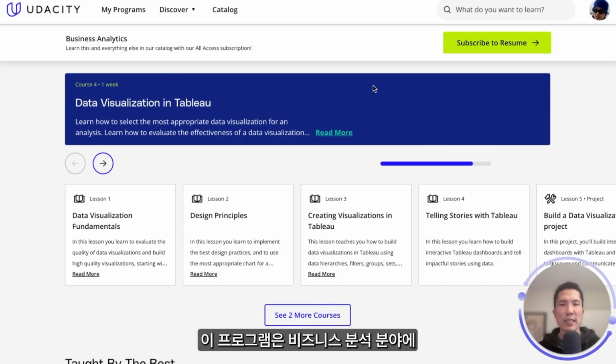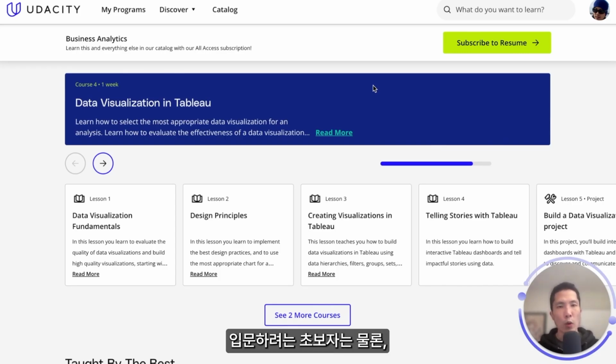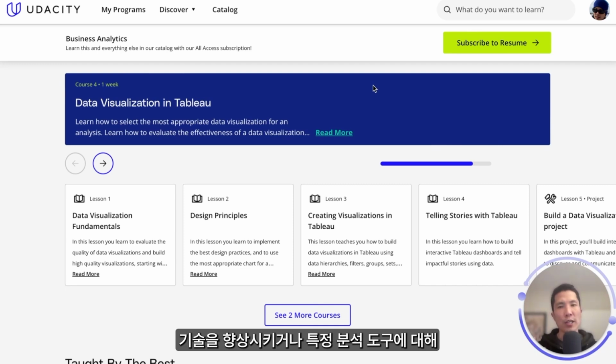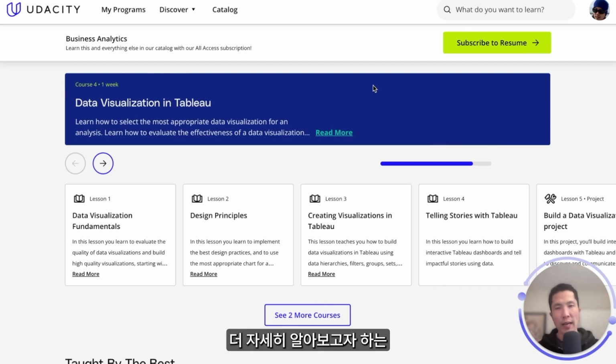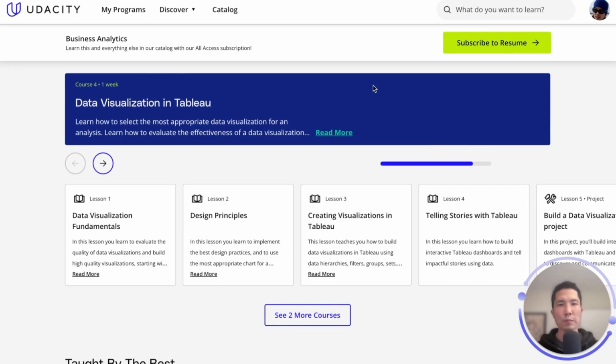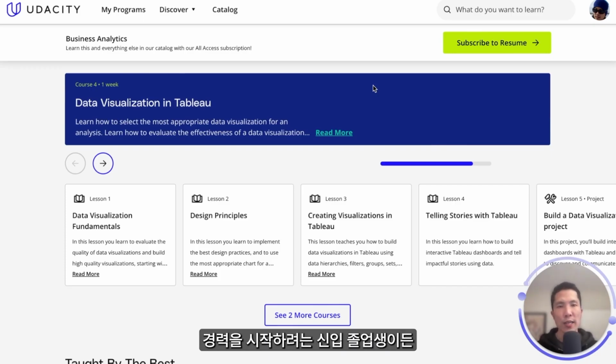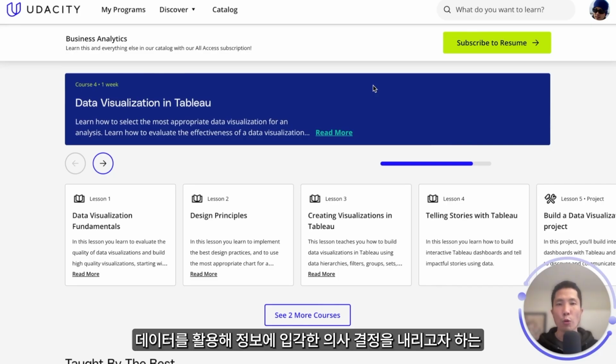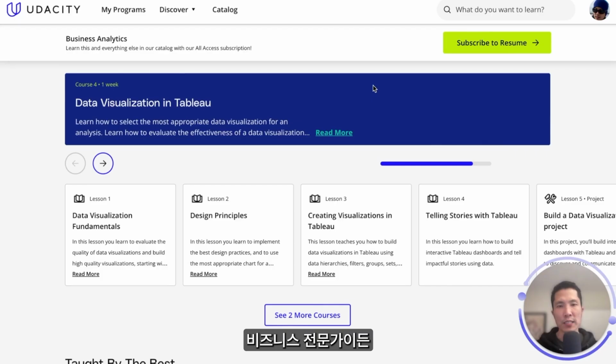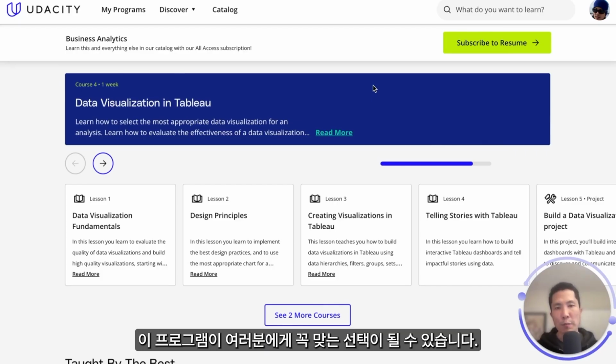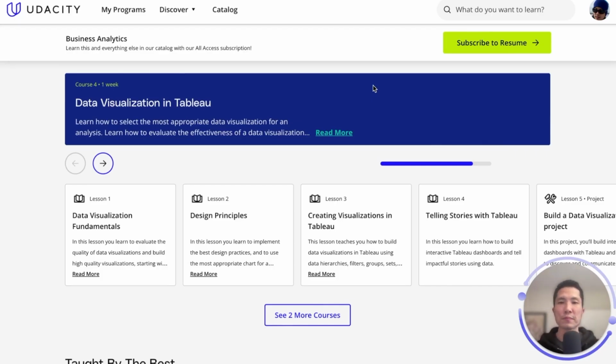The program is designed for a diverse audience, welcoming beginners who want to enter into the world of business analytics, as well as current data professionals looking to either enhance their skills or learn more about a specific analytical tool. So whether you are a recent graduate aspiring to launch a career in data analytics, or a business professional aiming to leverage data for informed decision-making, this program might be the right choice for you.